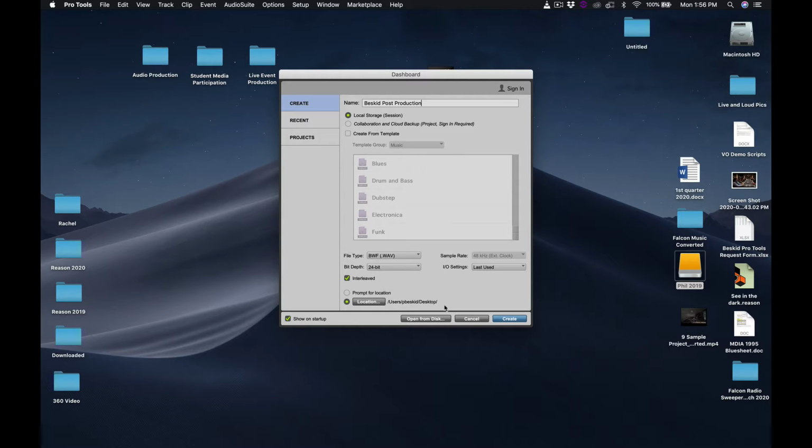So my location is I'm creating this folder on my desktop. You might want to just work from an external hard drive or something like that, but for now this is going to work for me. It's also useful to just continue working where you start working, just so everything stays in the same place. Okay, so I'm going to create this session.